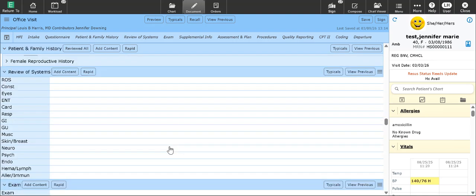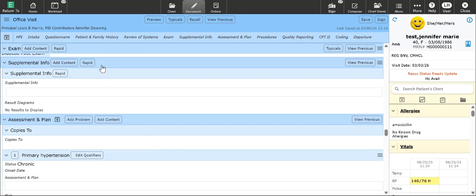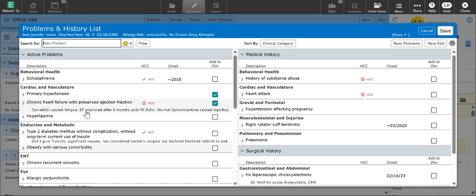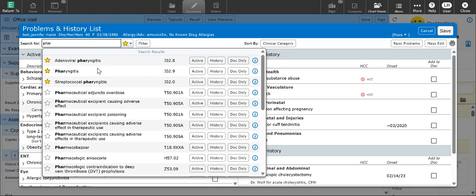But usually when we're adding a problem, we start down here. So we'll add a problem. And this patient's actually coming in for pharyngitis today, as well as these chronic conditions they manage. So we're going to add pharyngitis, if I could spell. And you can see that I've got several favorites. Now, I don't know if it's adenovirus or strep, so I'm just going to put pharyngitis.